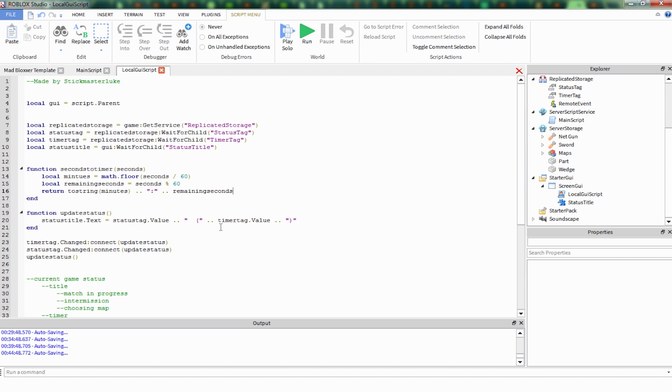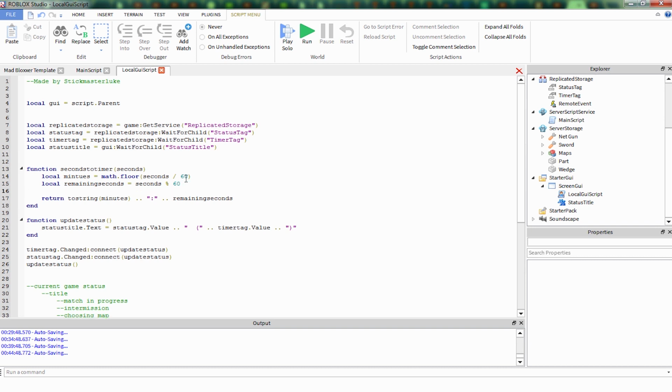What if remaining seconds is... I want to have 2 digits for the seconds. So if there's only 5 seconds remaining, I don't want it to be just 5. I want it to be 05. So a minute and 5 seconds would be 1:05 instead of just 1:5, because that looks really wrong.